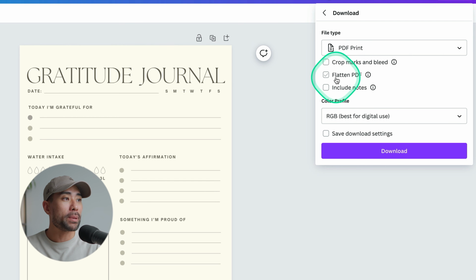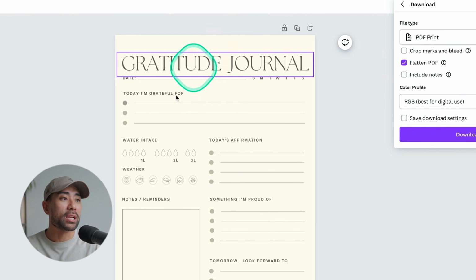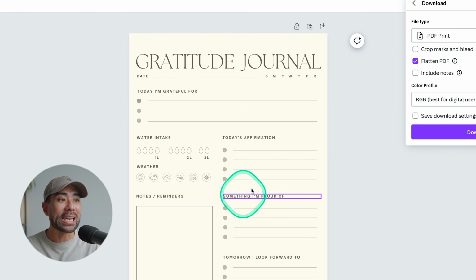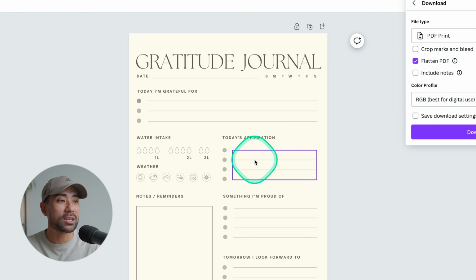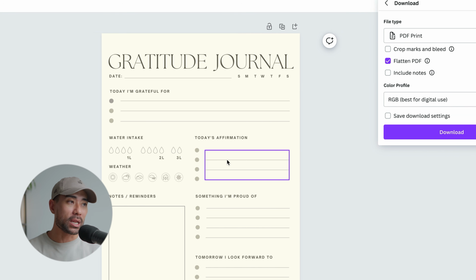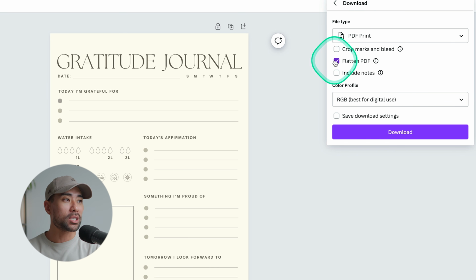You've got flattened PDF, and essentially this means it'll turn all your design layers, because Canva does work in layers, kind of like Photoshop. It will just flatten it into one image, ensuring that it includes all your layers. That's what this is for. It's a good idea to check that anyway. In most cases, you probably don't want to select that.